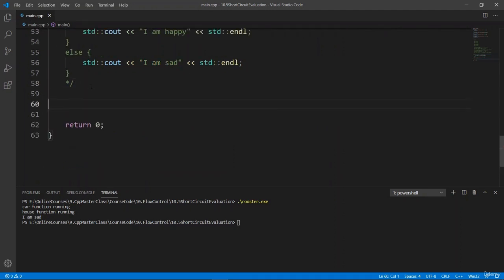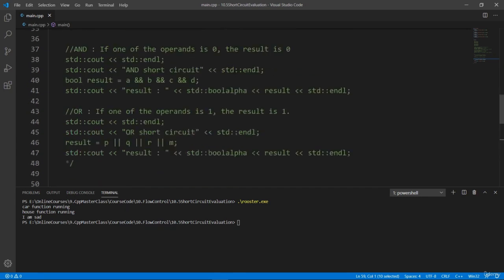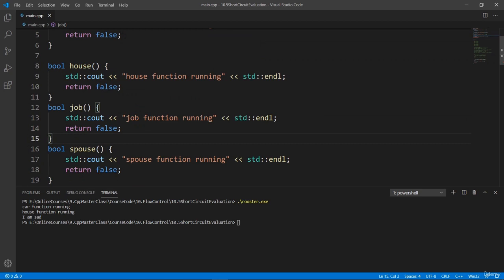Leave this here in code so that you can see this whenever you want. And I am going to paste that down here and change the operation to OR, logical OR. So we're going to change that to this. And now the person is going to be happy if they have one of those things. If you give them a car, they are going to be happy, even if they don't have a house, a job, or a spouse. The only way for this person to be unhappy is if they don't have either of these things. So if we go back to our function calls and not give them anything, so we're going to return false in all these functions, and we build and run.